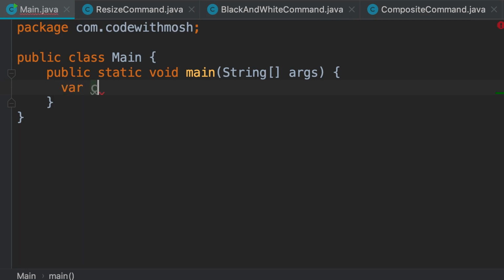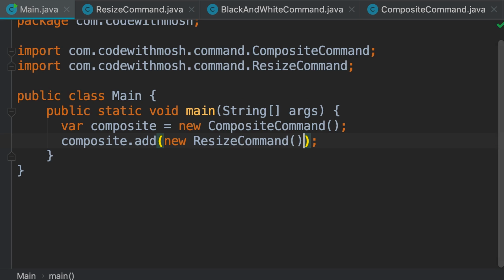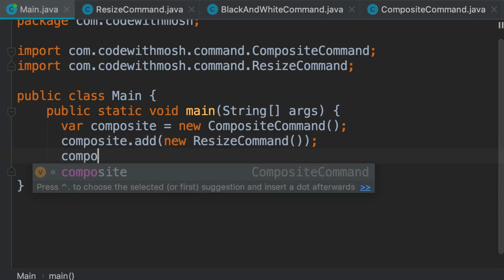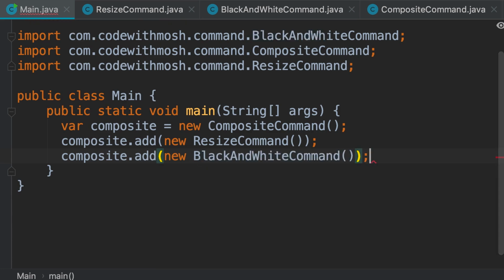Here we create a composite object, new composite command. Let's say the user presses the record button and performs two tasks. First, he's going to resize an image, and then he's going to apply a black and white filter. So we record these actions inside our composite object. So we call composite.add. Here we pass a resize command object. Then we call composite.add and pass a black and white command object.